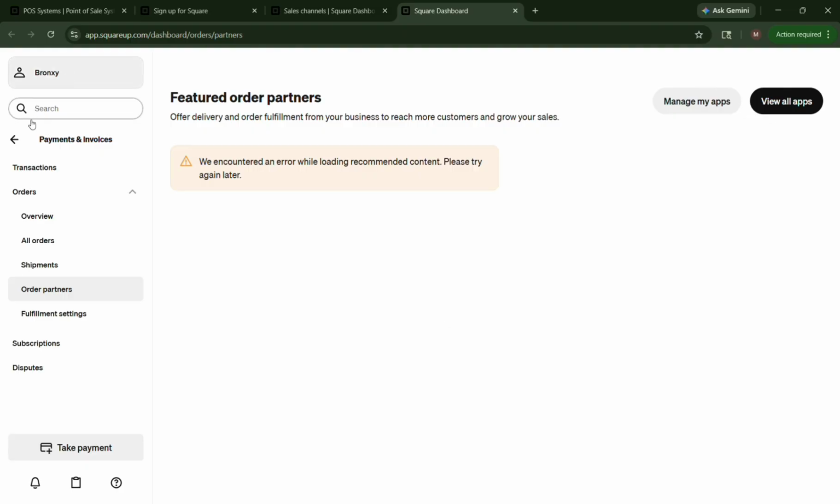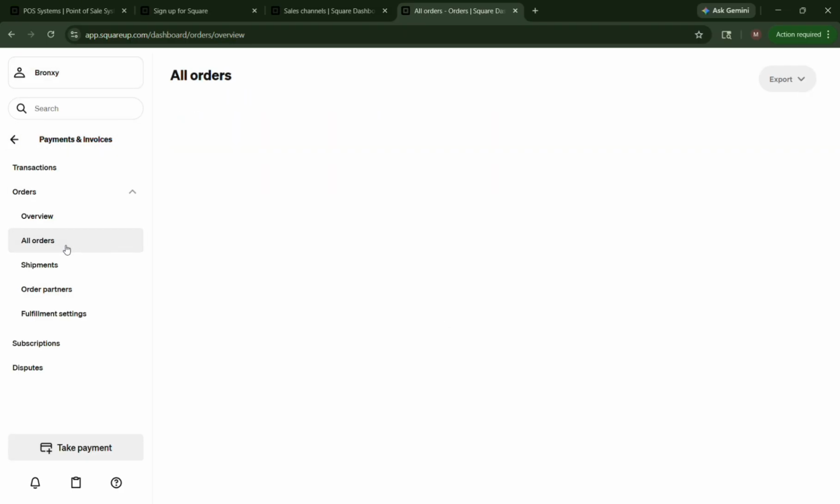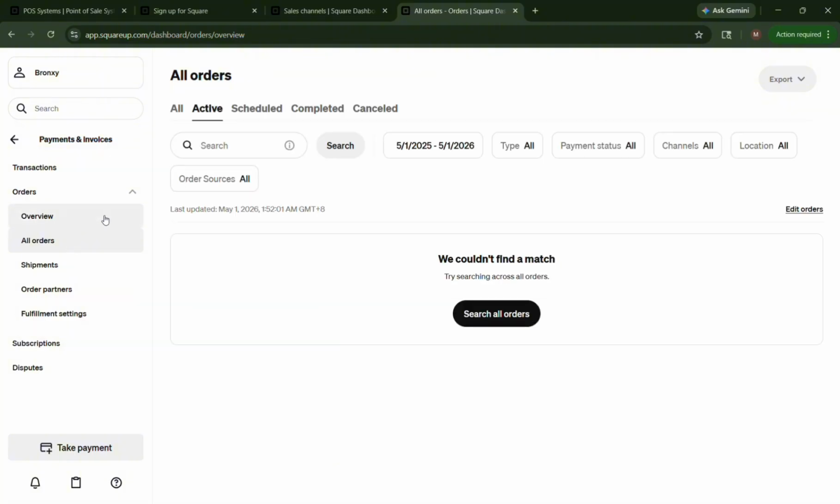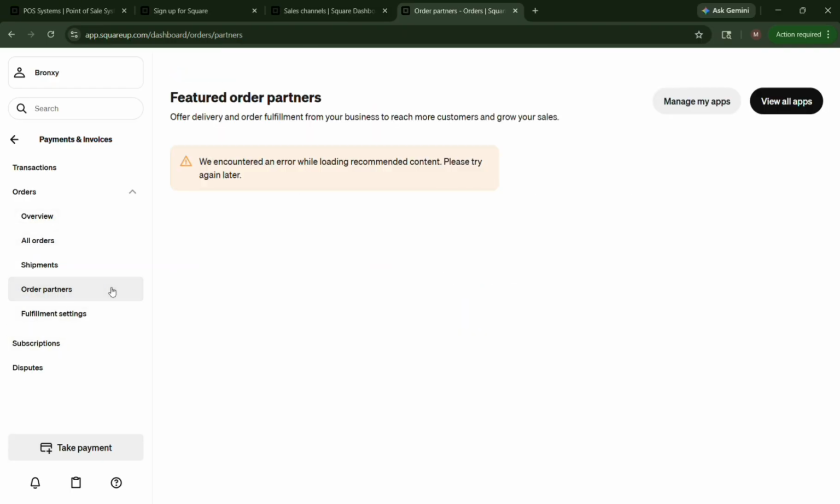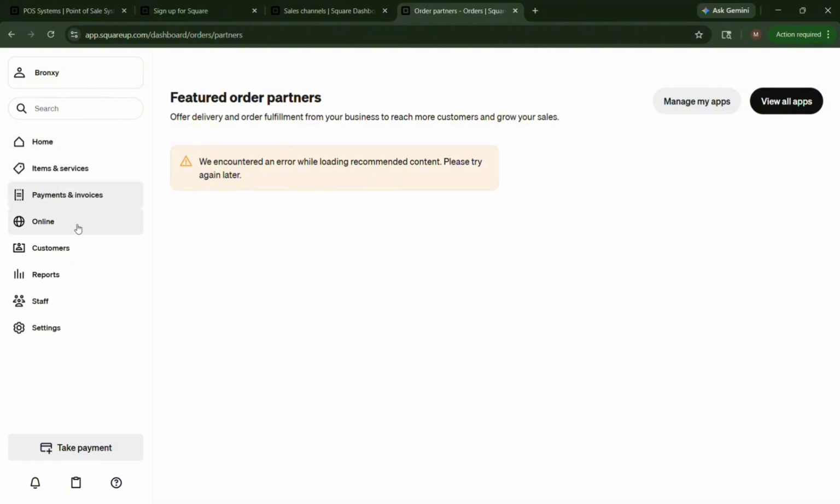And now aside from that, you could even manage all orders under the option on the left side panel under payments and invoices, in which this one is used to view and manage every transaction or order made within the system. You should see here the active, scheduled, and any kind of orders, whether they are completed, pending, refunded, or cancelled, allowing businesses to track order history in one place.